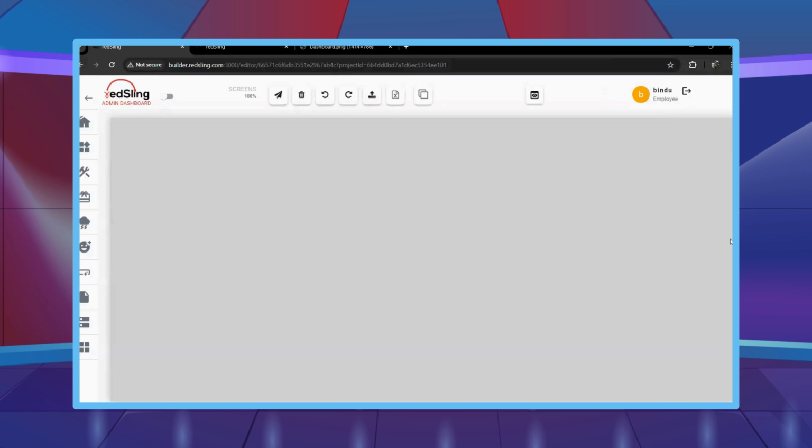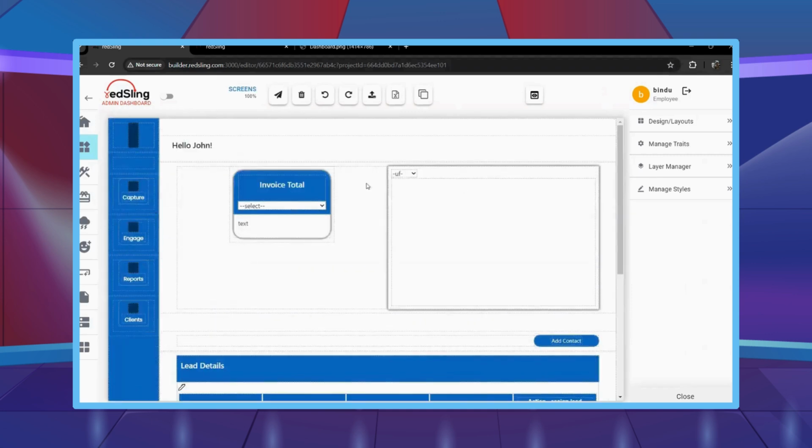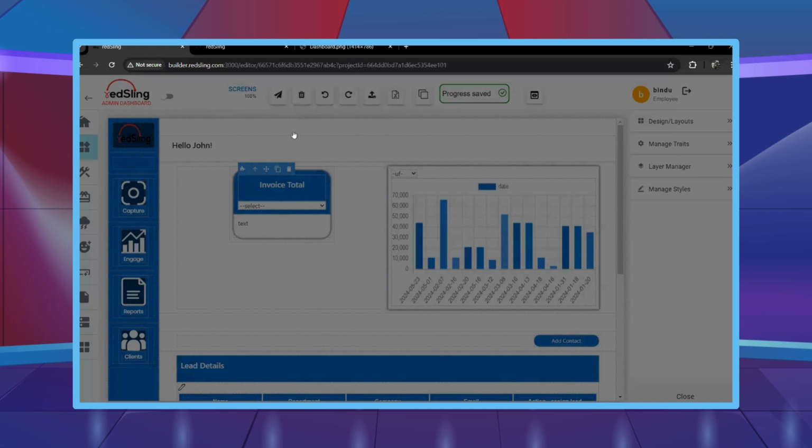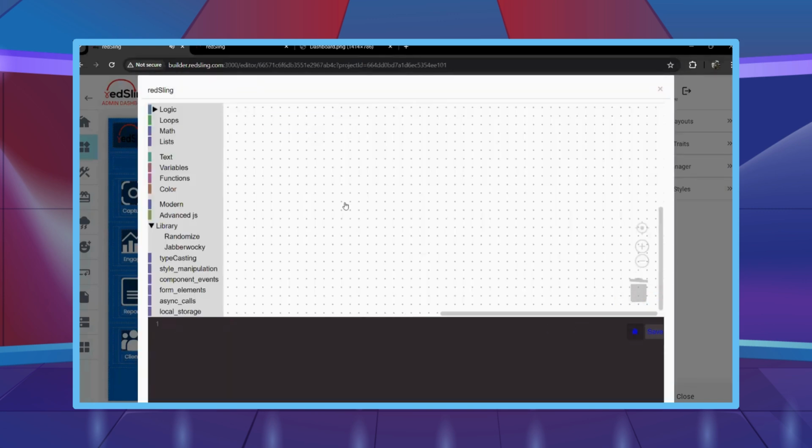A very important feature that we have introduced with our platform is the logic builder. Once the screen design is completed, this logic builder we can access through any of the components that we have dragged onto our canvas. You have to click on any of the components, and there's a separate icon which looks like a puzzle, which you can click on, and it navigates you to a separate modal, which is the logic builder.